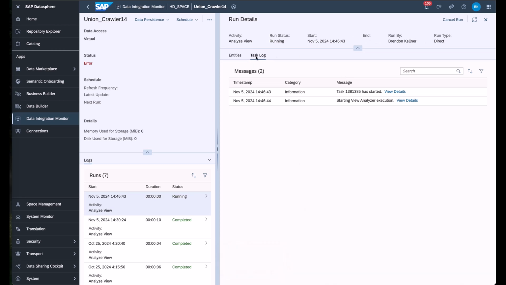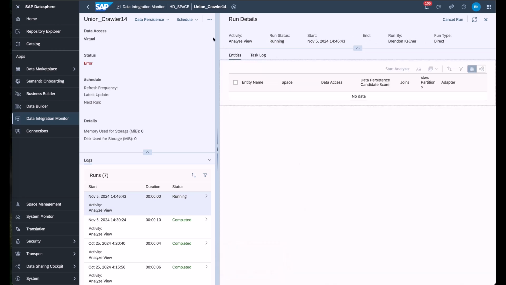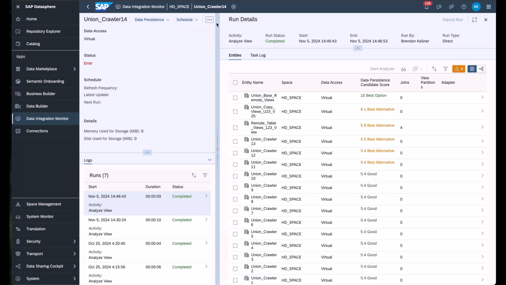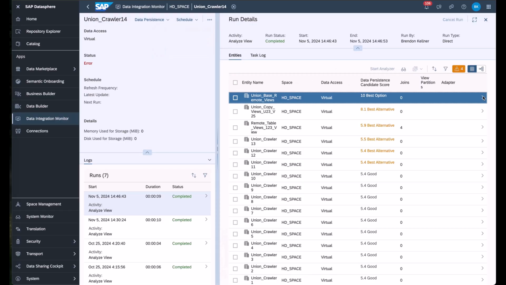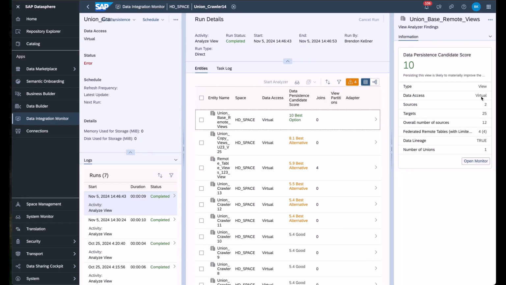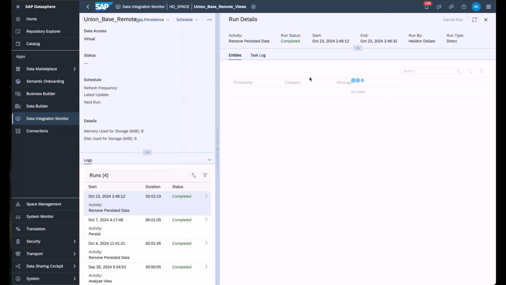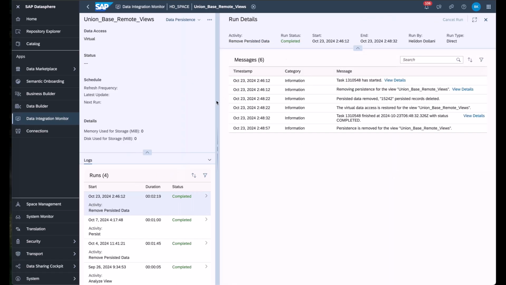The data persistence guidance feature provides concrete recommendations which views to persist for optimal performance, runtime, and memory consumption. The goal is to provide readily available recommendations to optimize performance and minimize the evaluation time for the users.